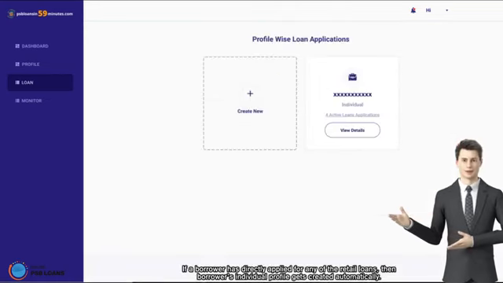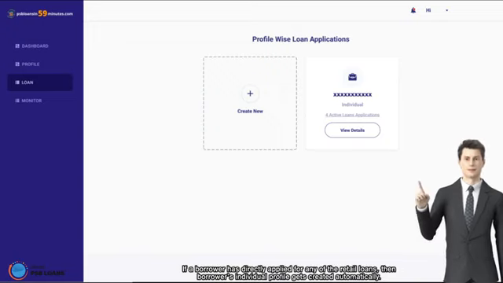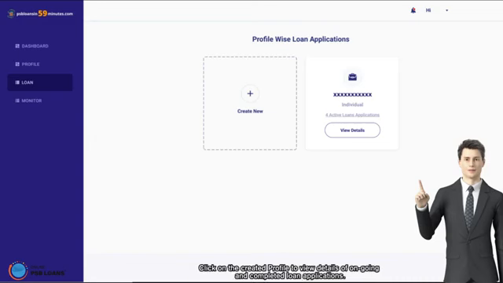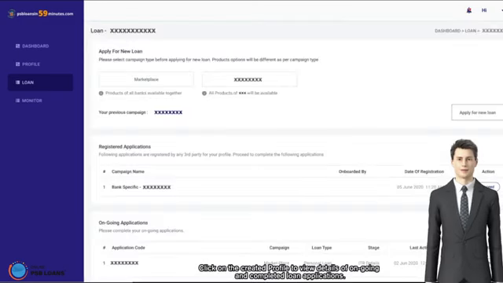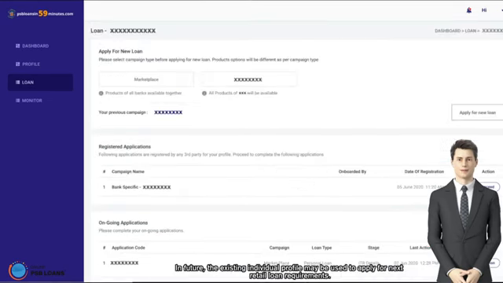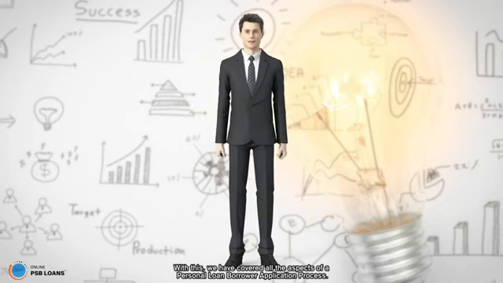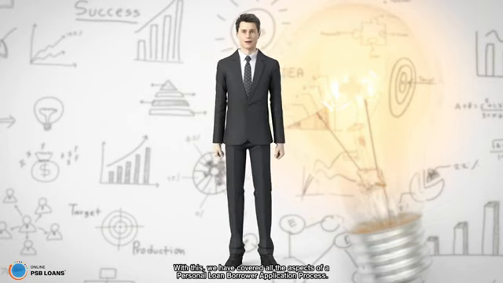and branch. If a borrower has directly applied for any of the retail loans, then borrower's individual profile gets created automatically. Click on the created profile to view details of ongoing and completed loan applications. In future, the existing individual profile may be used to apply for next retail loan requirements. With this, we have covered all the aspects of a personal loan borrower application process.